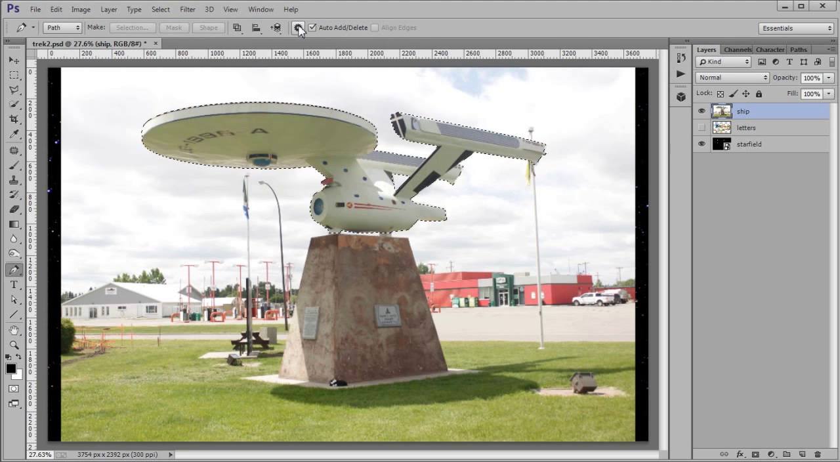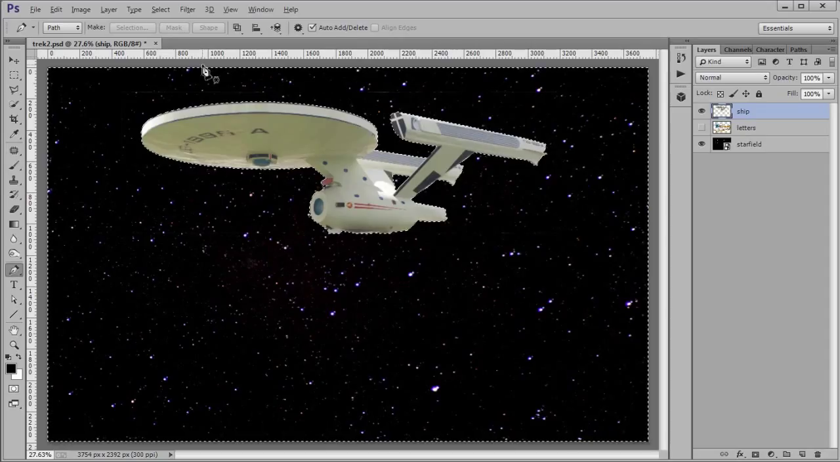The ship is selected, not the background. If your selection is already of the background, do nothing. If your selection is of the ship, inverse it. Now press Delete to remove the background. Deselect. You should now see just the ship in front of the Starfield.